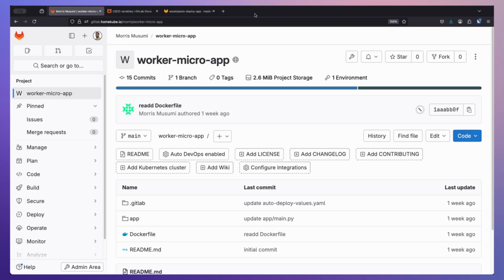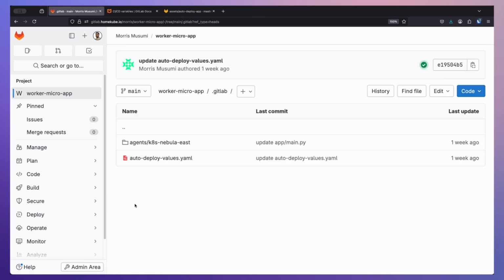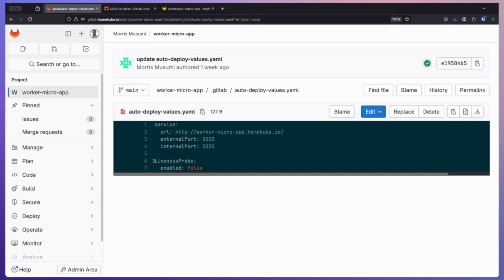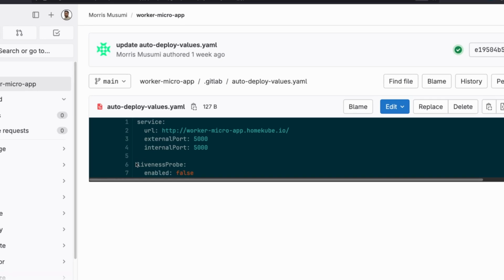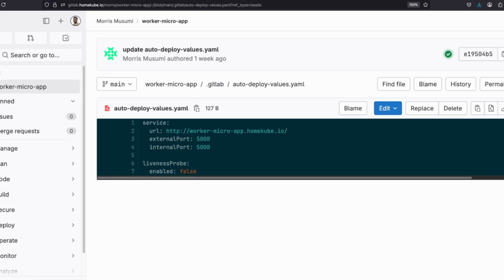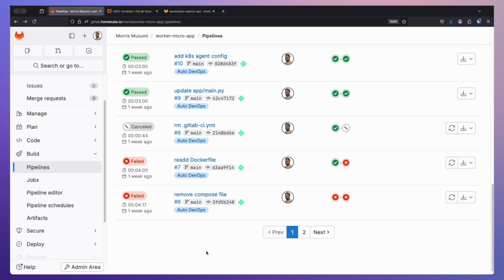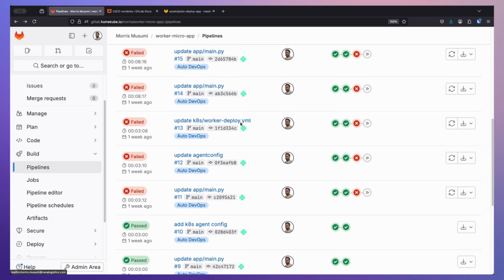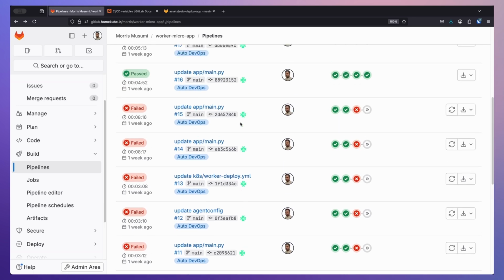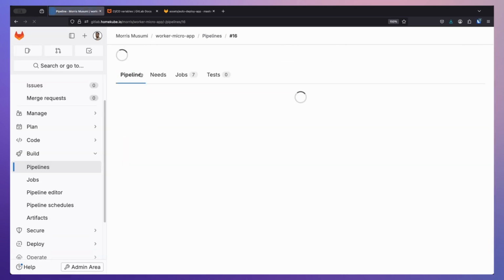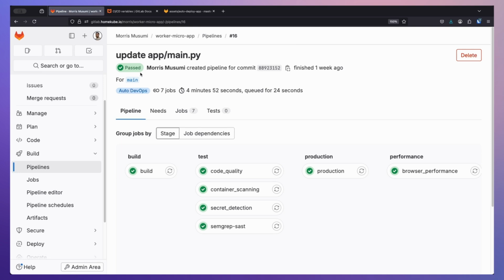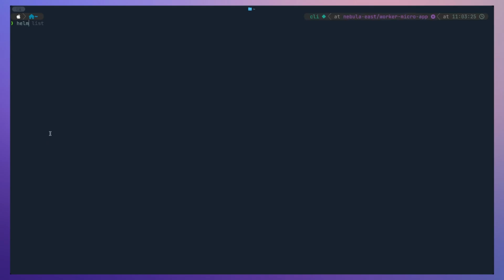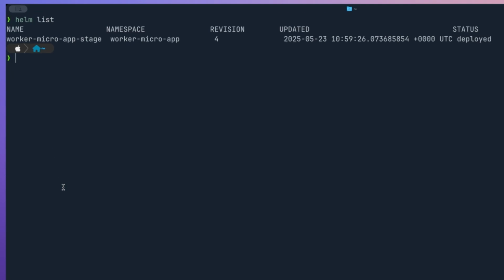And for many of the more advanced options that you cannot customize using variables, you can add them to the auto deploy values file, which is auto-loaded into the Helm install command. And so after a few iterations of updating the settings and running the pipeline, I managed to get the settings just right, and the production stage succeeded, and so too did the browser performance stage. And so using GitLab Auto DevOps, I managed to successfully build and push an application image into GitLab's container registry and deploy a Helm release of the application to my Kubernetes cluster.